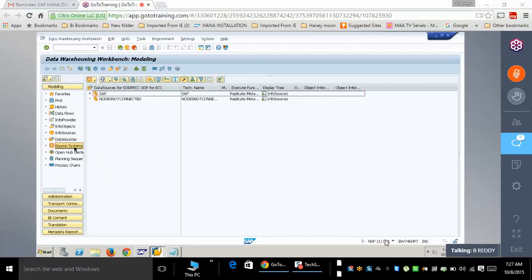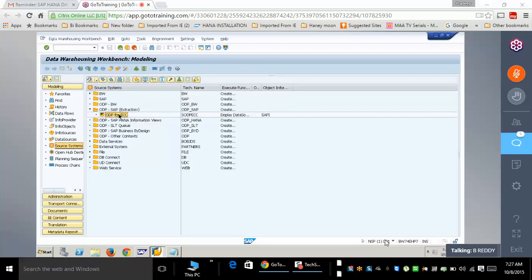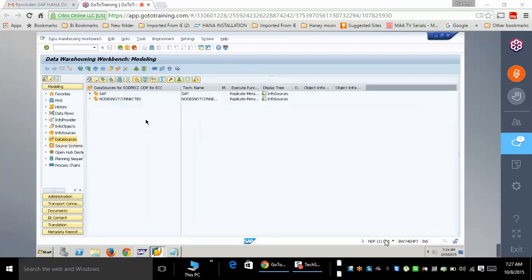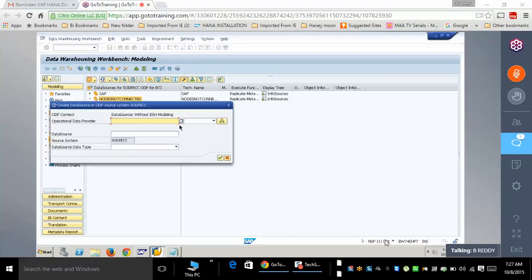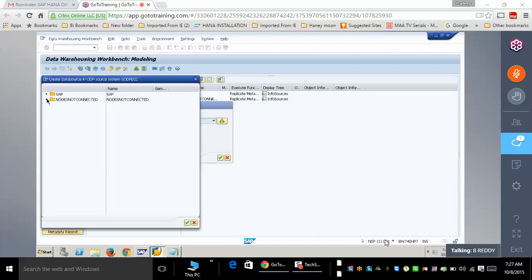Replicate good host straight away. You have the data source enabled, right? Straight, I can create my own data source. Not connected. Okay. Right click, create data source. Now it will ask me what is the ODP provider. The data source is the one which is enabled as ODP provider. Now just choose your data source.